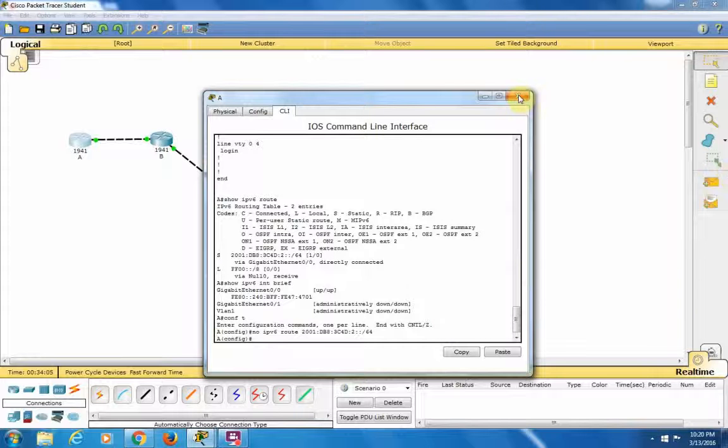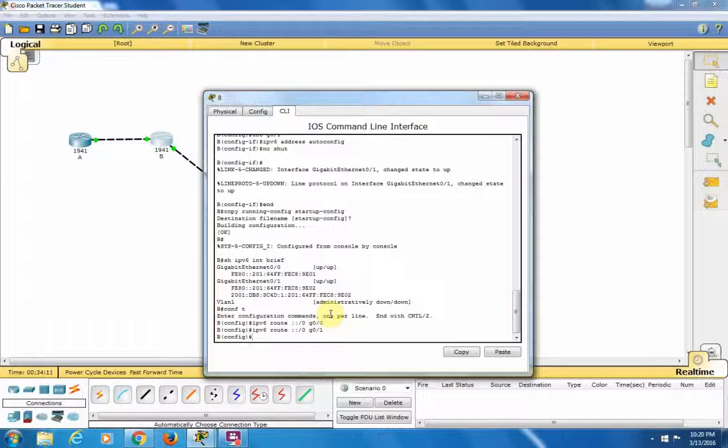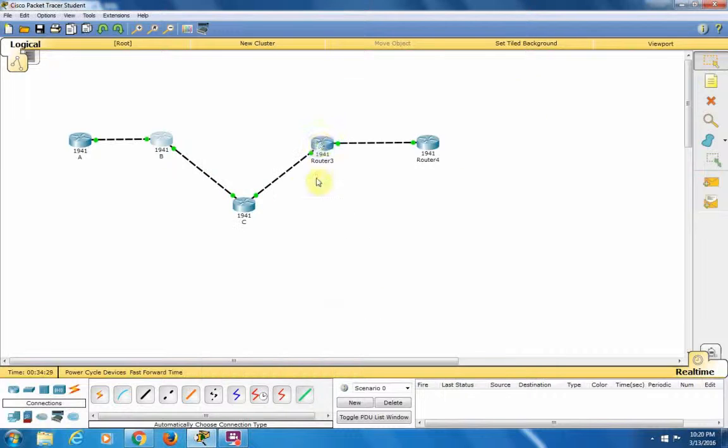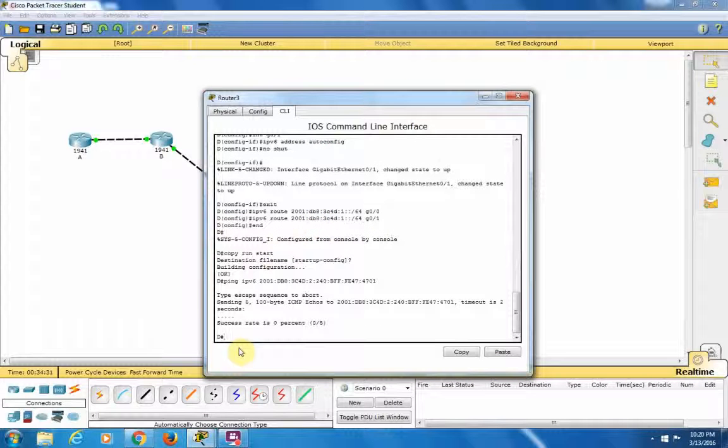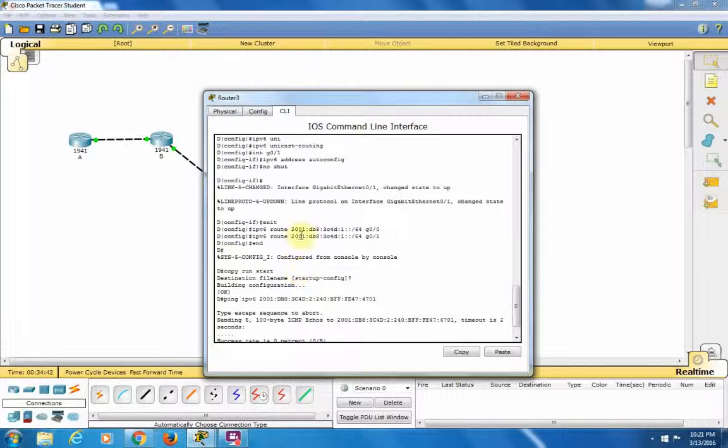Then we're going to go into the B interface. We're already in configuration mode, so that's good. No IPv6 route 0, and that'll discard that. Same thing here. No IPv6 route. Find that up here. No IPv6 route.